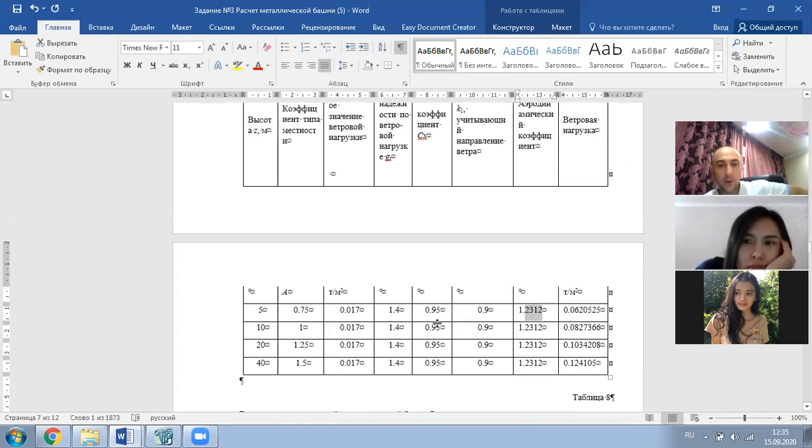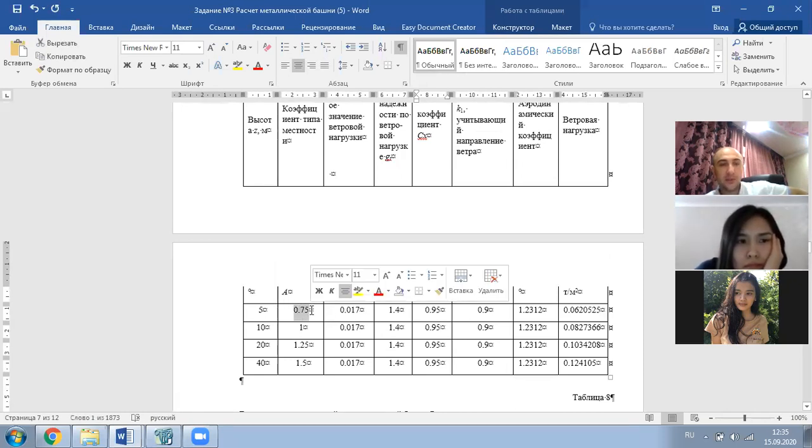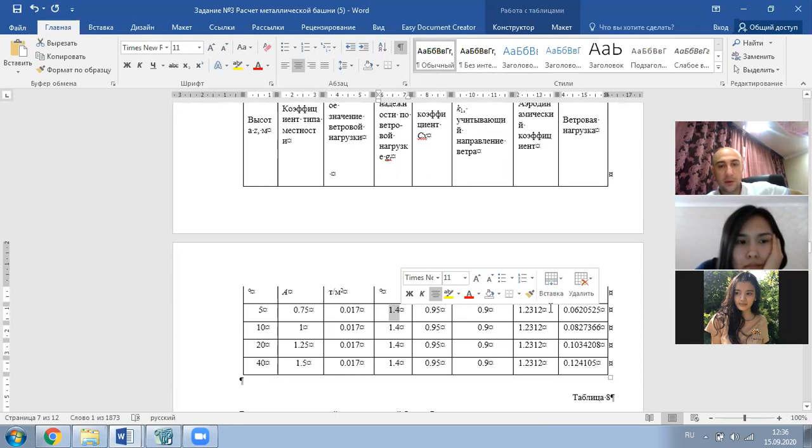Okay, so we multiply 4 positions. The position from the column number 2, column number 3, column number 4, and the column number 6. We don't use these 2 positions because they were used previously when we found the aerodynamic coefficient. Only these 4 positions we multiply between each other.